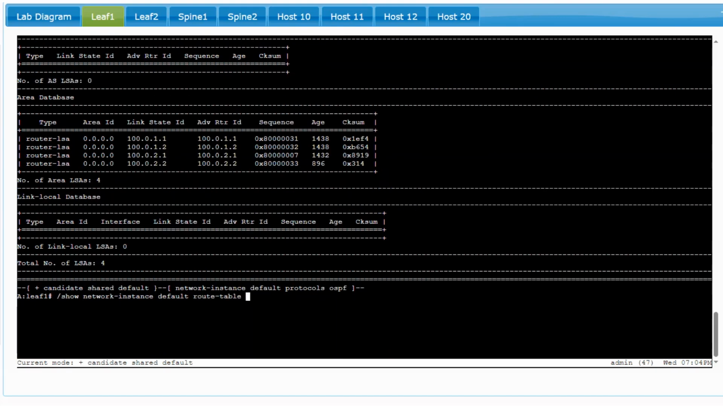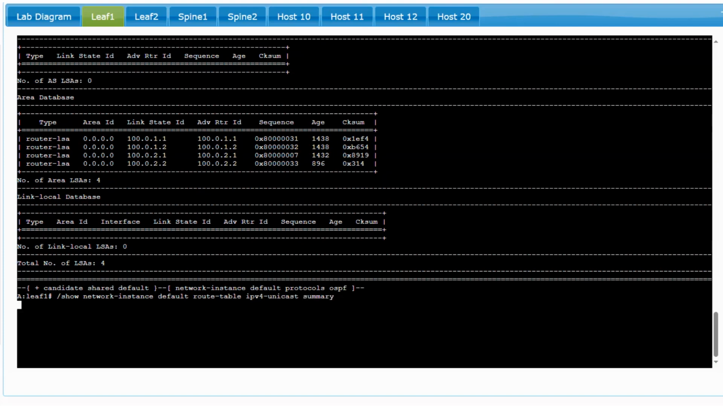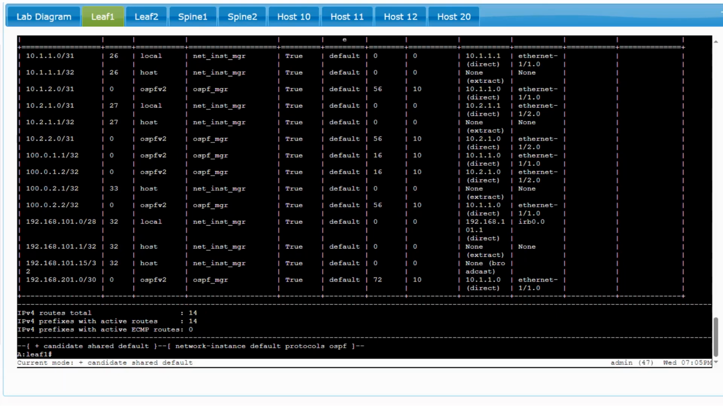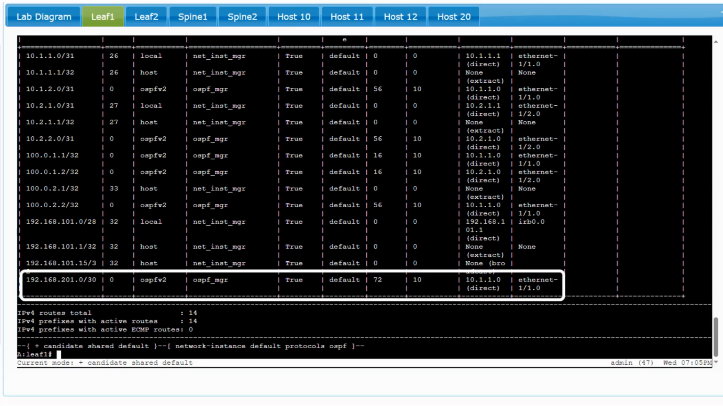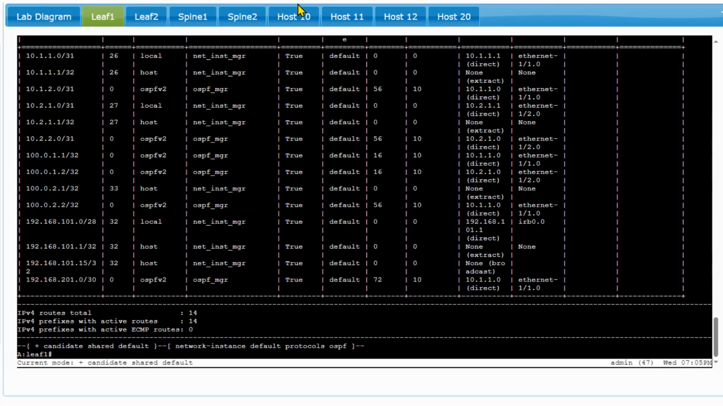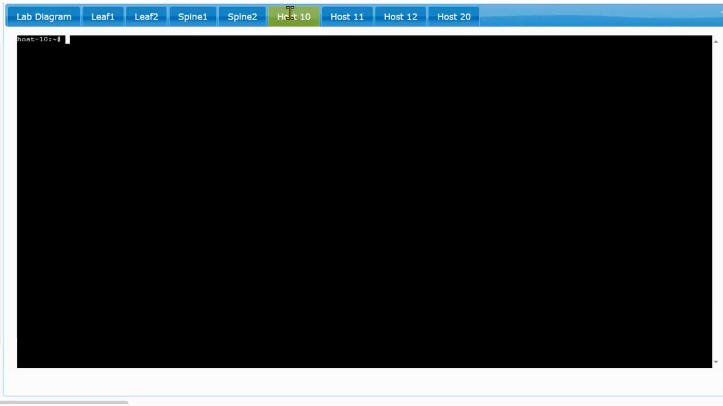Next, let's look at leaf 1's route table again. We now see multiple networks being populated into the route table using OSPF. The one that is of interest to us is the 192.168.201.0/30 network, as this is the network IP address of host 20. Let's go back to host 10 and try to ping host 20's IP address again. This time the ping is successful.